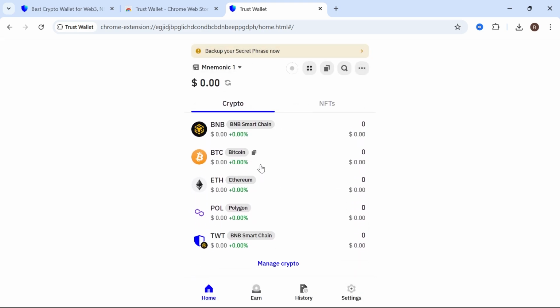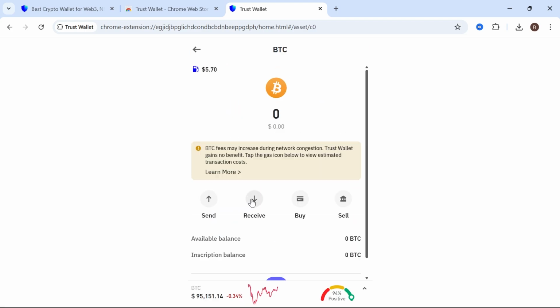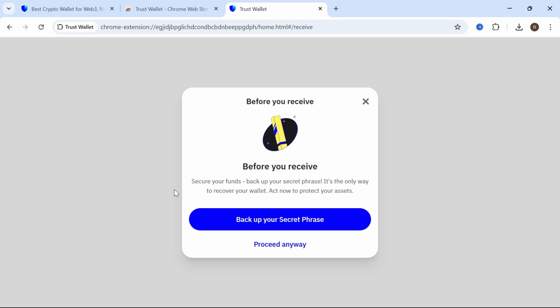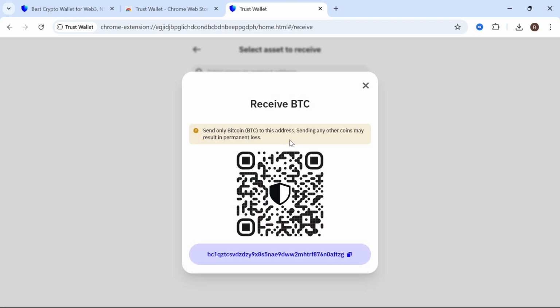your Bitcoin wallet, we just need to select Bitcoin from the list of cryptocurrencies, click on the receive button, and click on proceed anyway. Now click on Bitcoin once again, and just like that, we're now going to receive both this QR code and also our Bitcoin wallet address. So you can simply copy this address at the bottom and you can begin receiving Bitcoin to this wallet ID.